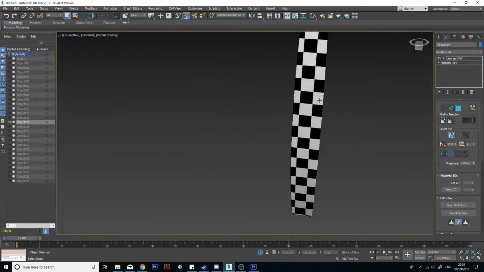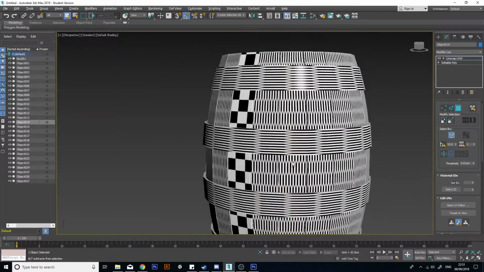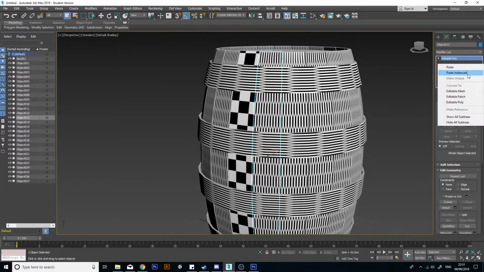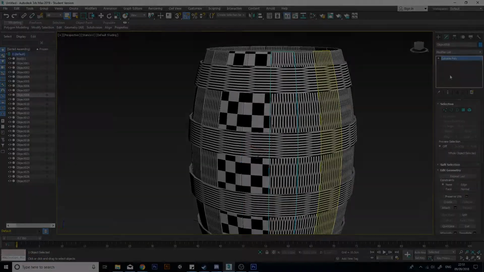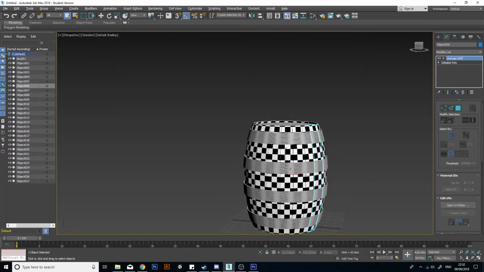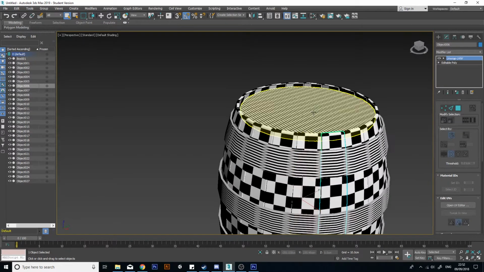Okay. Now, what we can do is copy this over to the others. So copy and paste instanced. This is just the way. Okay, perfect. Now that was actually the hardest of all of them.